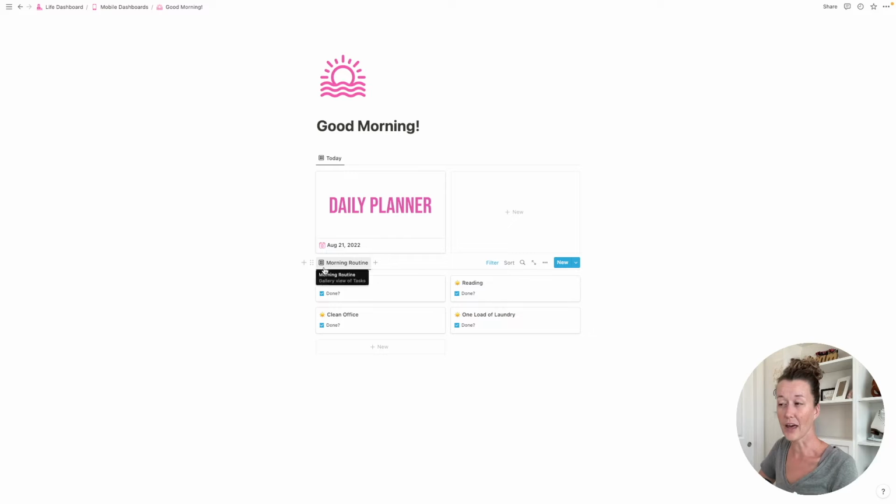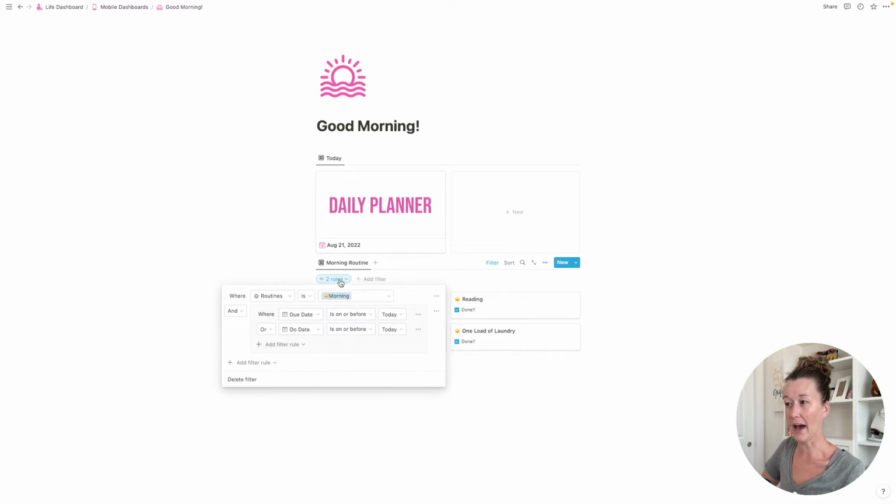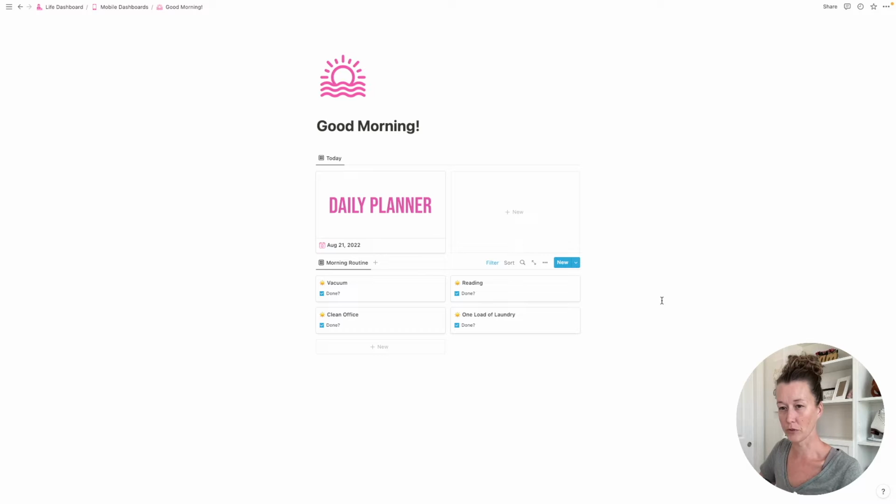And then the next things that I want to see are the things that are part of my morning routine. So these are built into my task database, but they're filtered to show me only things that have due dates of today, and the routines is set to morning. I kind of segment out those routines, and I'll do a whole different video on that at some point.